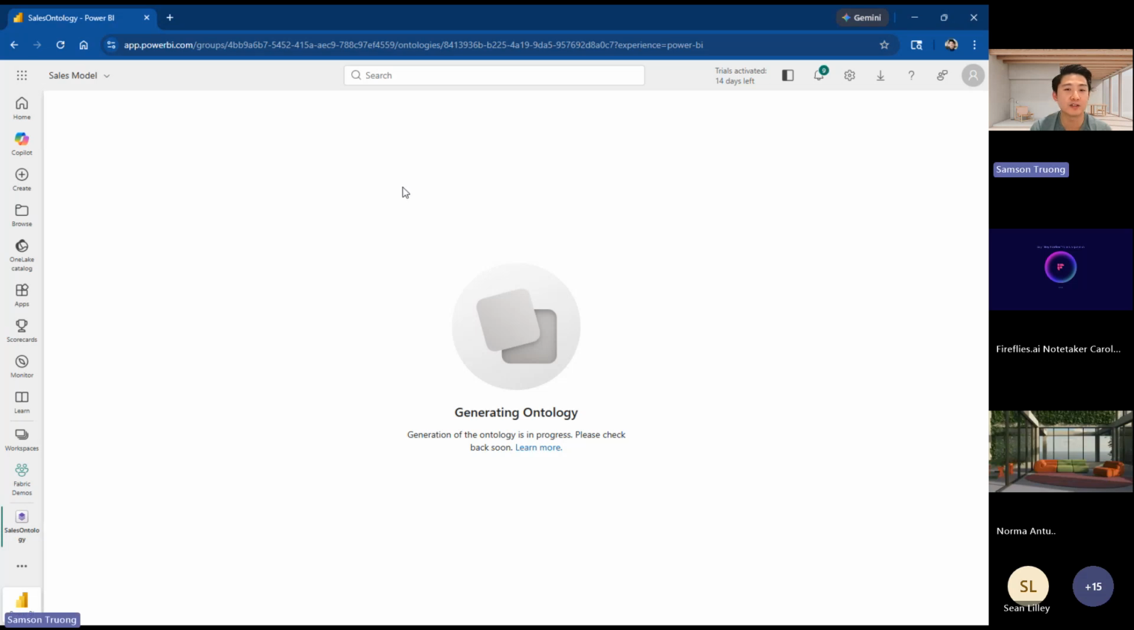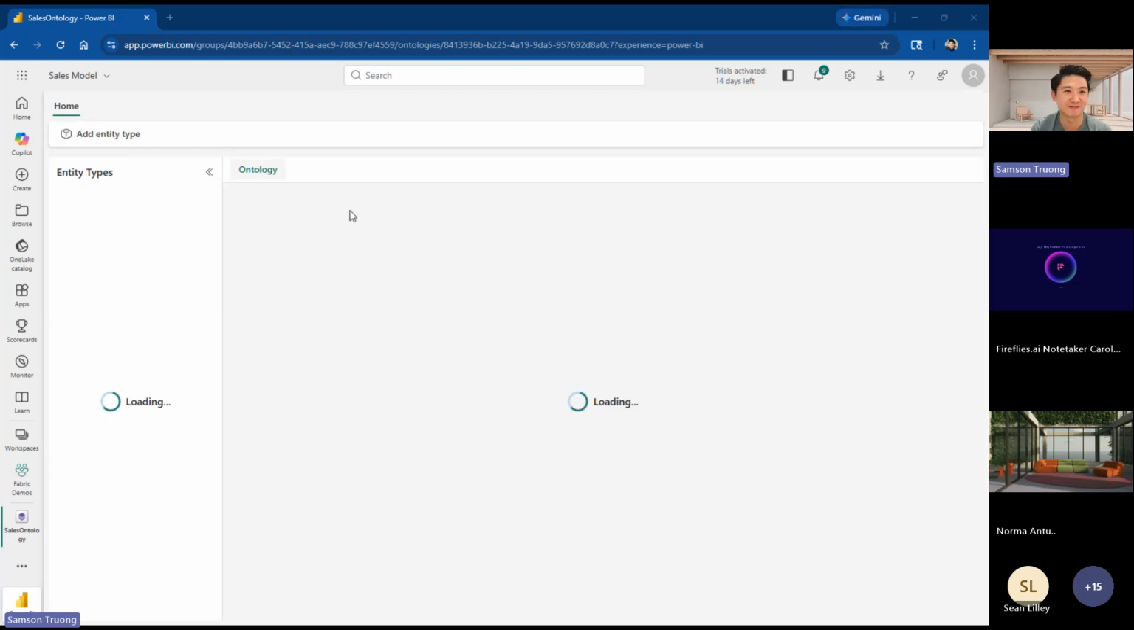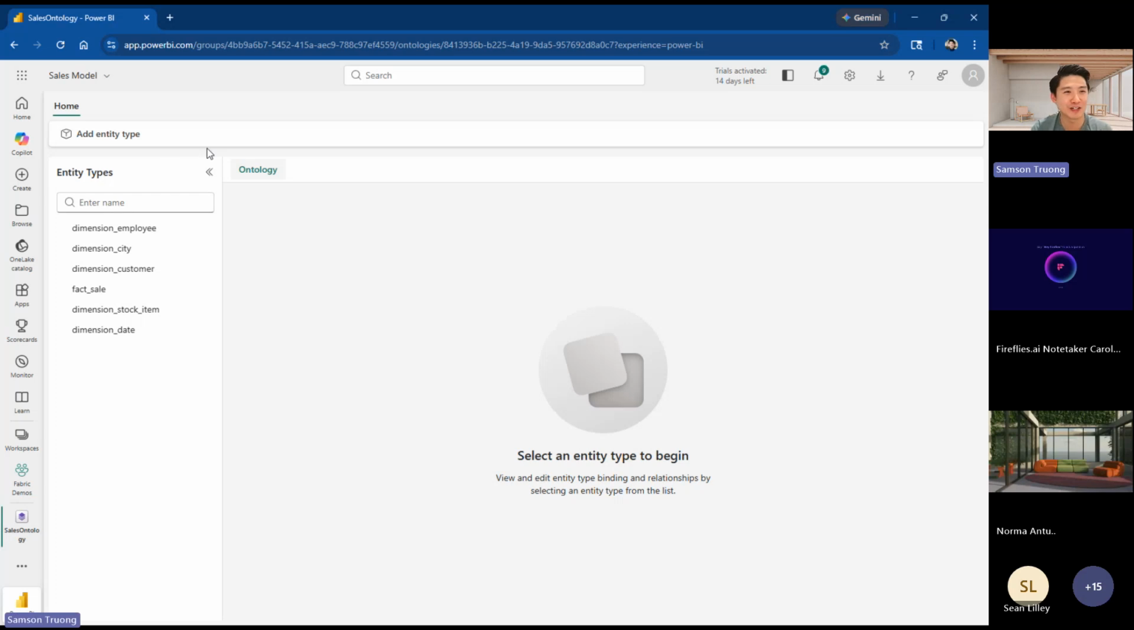So once you do that, the ontology is going to go ahead and scan your semantic model, and it's automatically going to translate that into the ontology itself. And as you notice, there is this blinking black bar going down the left side of my screen. I like to say that's a feature, not a bug. And that's a feature of a preview product. So right away, it's going to go ahead and generate that ontology.